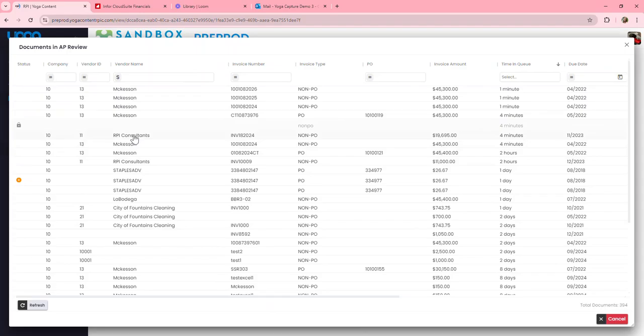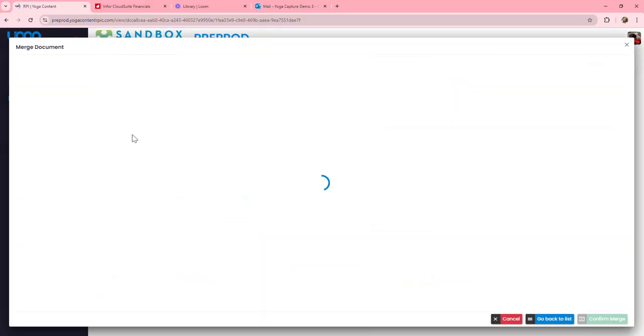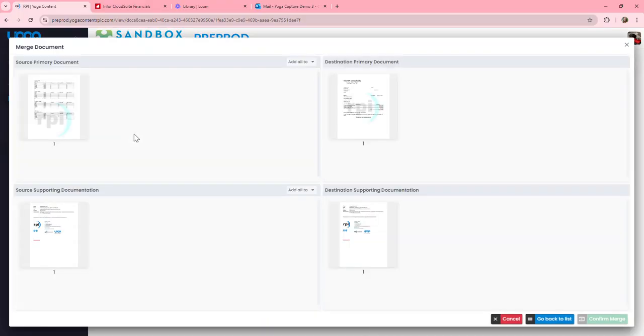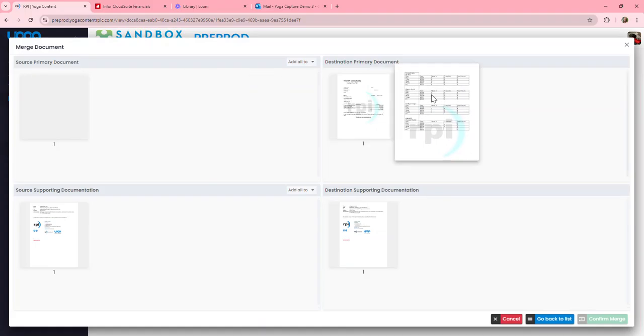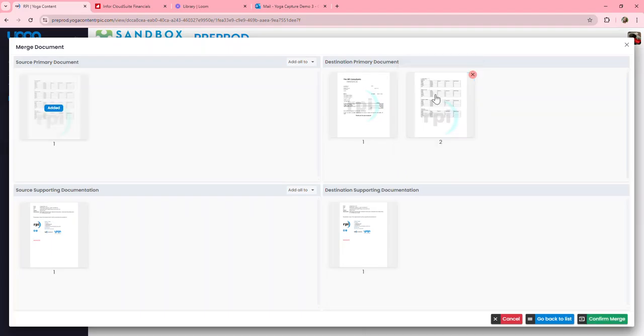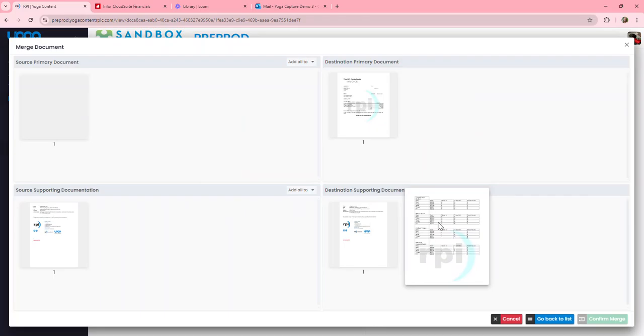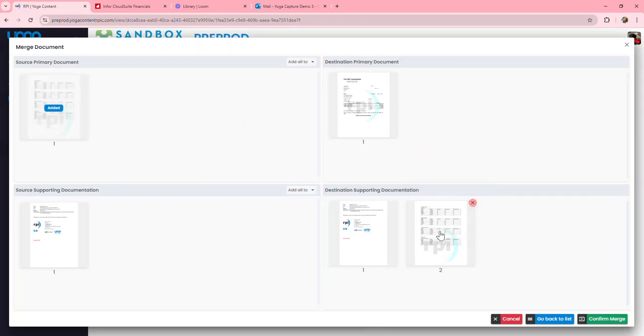And we'll go ahead and we're going to merge this with our RPI consultants invoice. The merge document window then appears, and we can simply drag and drop our document over as a primary. We can also drag and drop our time card over as supporting.